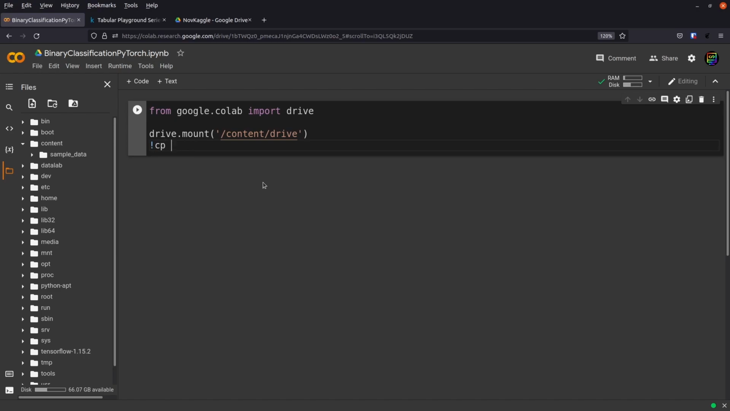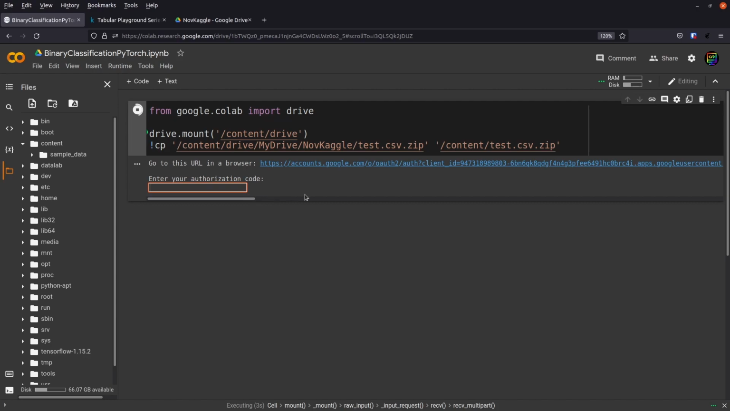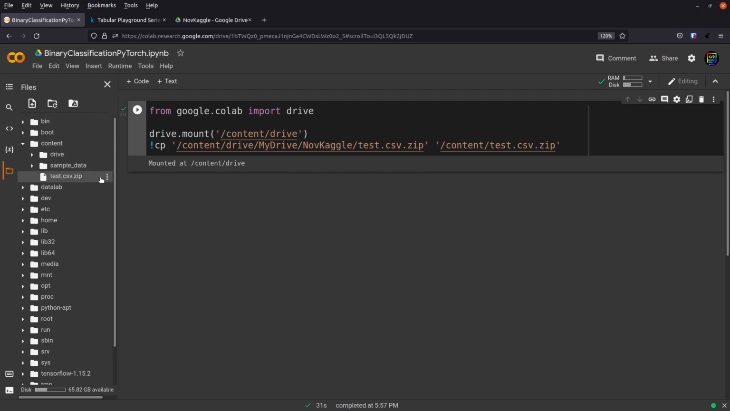So from /content/drive/My Drive, that's just how Google calls it, and then we will import the test CSV zip and put it into just the content folder. So /content/test.csv.zip. Now I need to click this link and insert an authorization code. And now, yeah, we see it here.